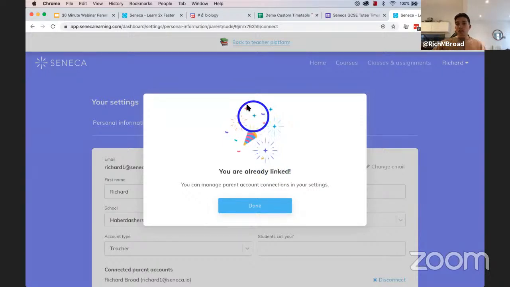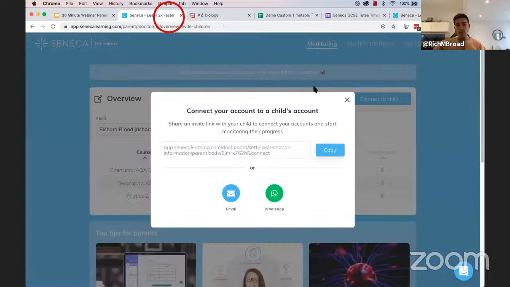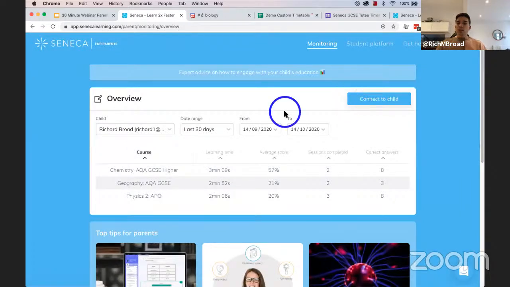Once you've got over that hurdle and you've linked your accounts, you'll then be able to see the data forever until you or your child disconnect the connection. So simple as that. Then you're connected, then you can see that nice data that your child's work is producing for you. You can help to support them through their learning on that.